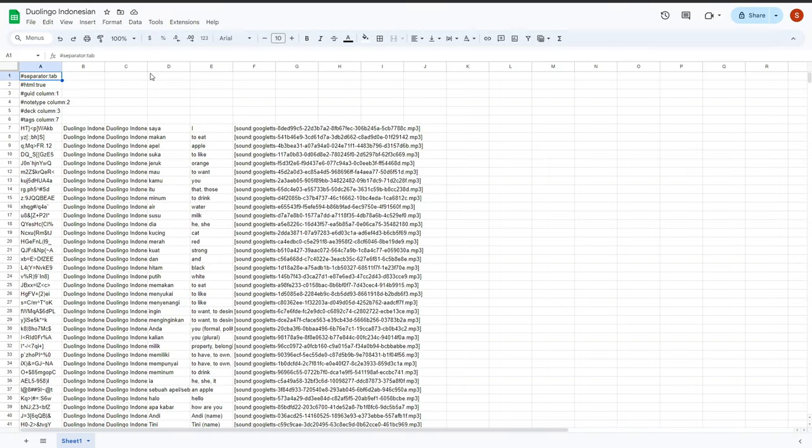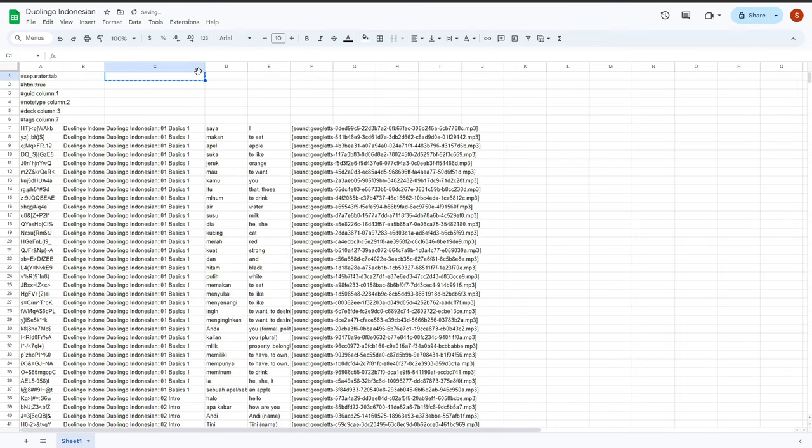So this Anki deck is for Duolingo Indonesian, the entire vocabulary. It's pretty outdated, but it gives me exactly what I need, where I have all of the questions on one side and all of the answers on the back side. So I'll be wanting to translate all of these words myself from English to Indonesian.